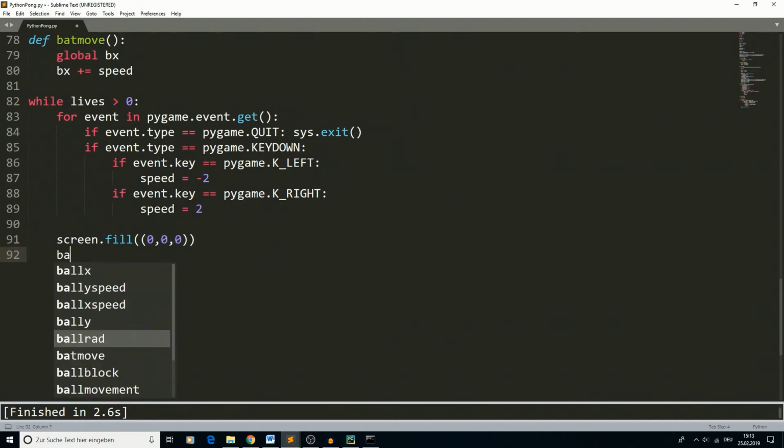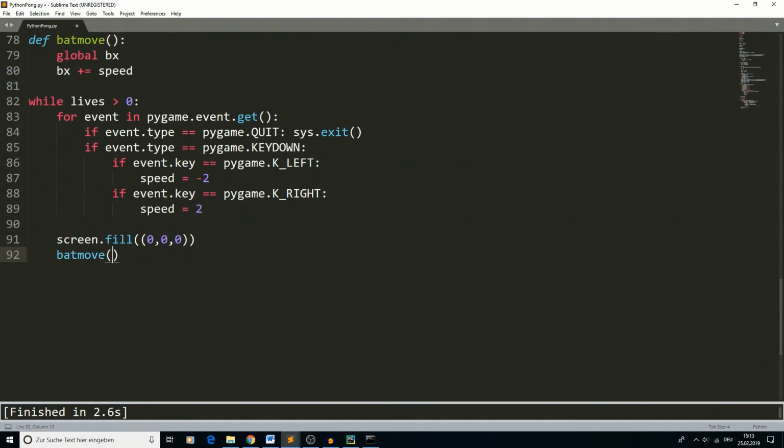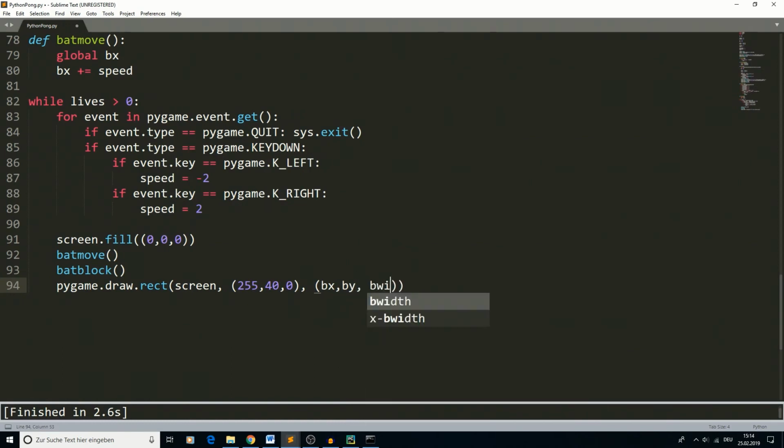Then we're going to call the method bat move, bat block, and then we draw the bat: pygame.draw.rect, for rectangle, on the surface screen with the same color as before, with the coordinates bat x and bat y, the bat width and the bat height, and 0, so the bat is filled with color.